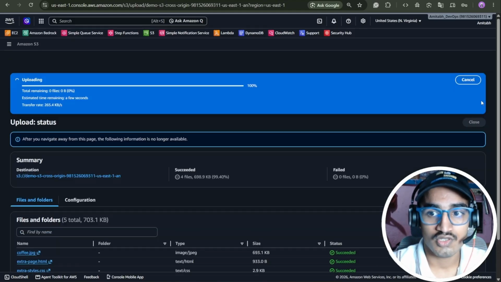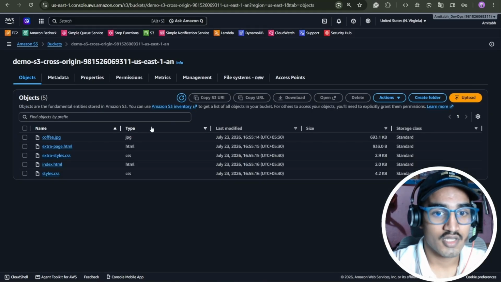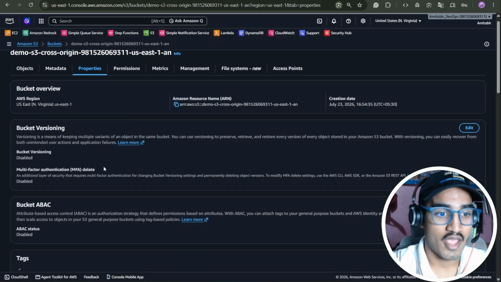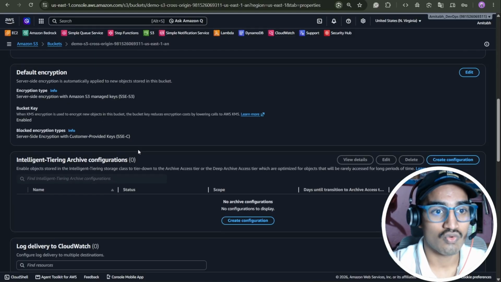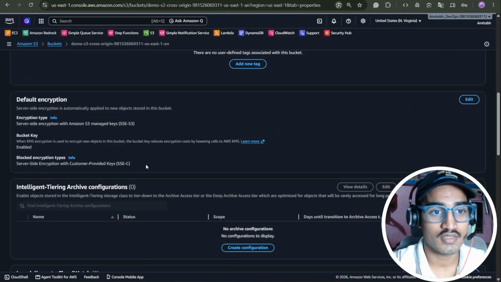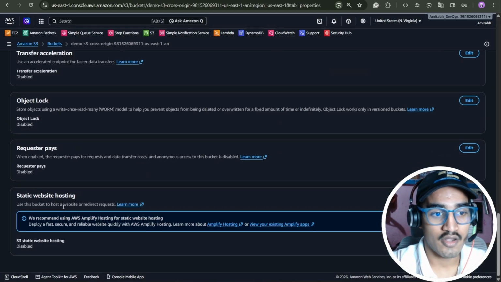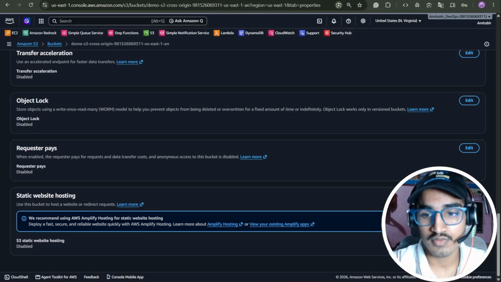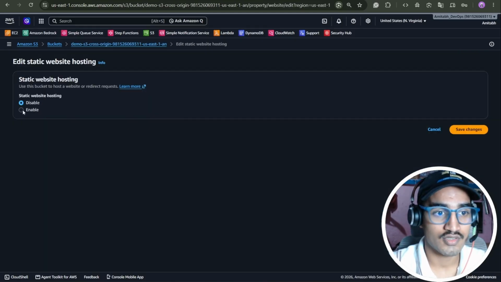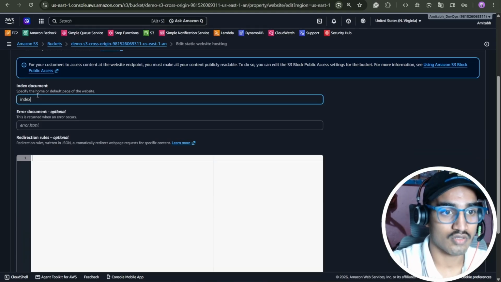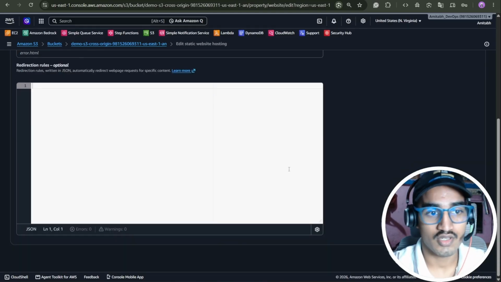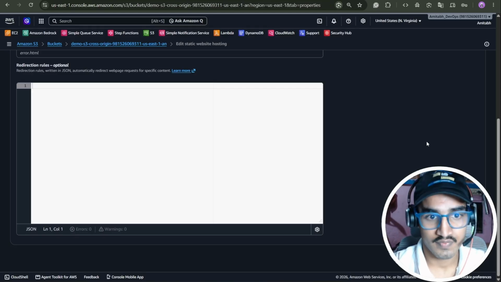Just wait for it and close it. And now we have the static website. For that, we need to go inside the properties, and at the end of the page you will see the static website hosting. Edit it and just enable it, mention the index.html page, and just save it.